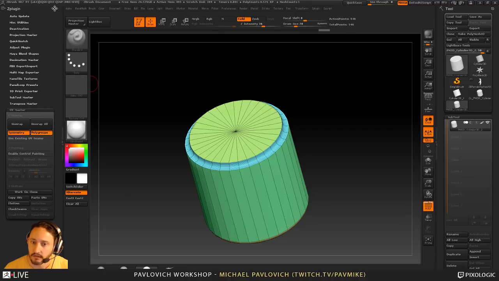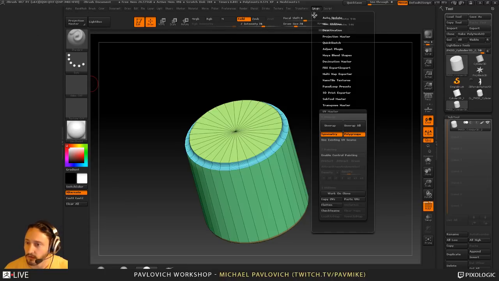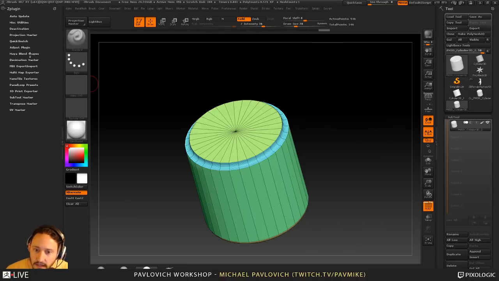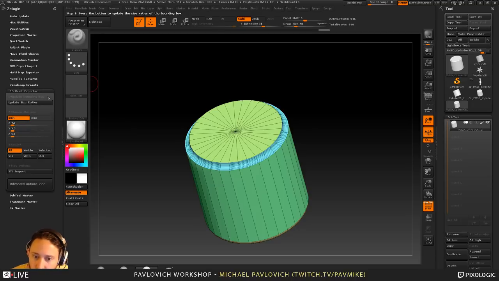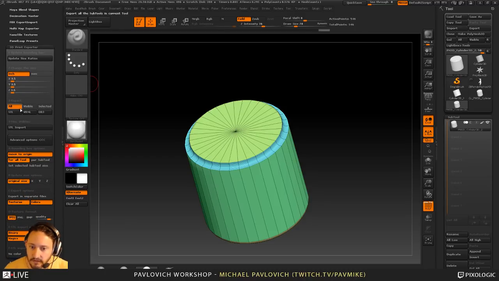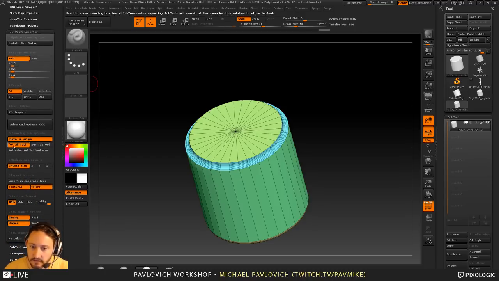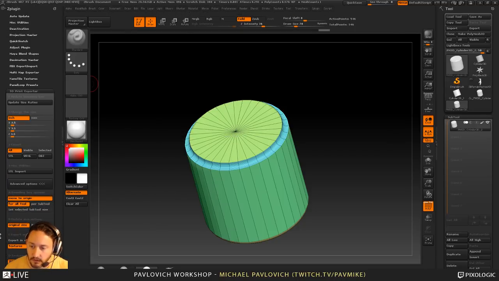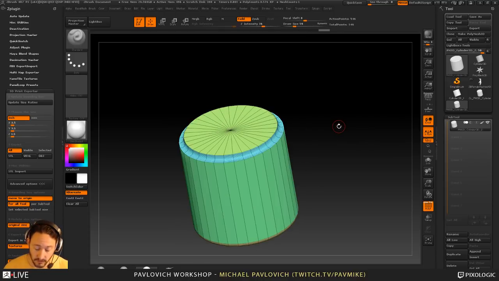ZBrush does as well. If you wanted to go through Z plugin, there's a 3D print exporter over here with all your 3D print exporting options, some advanced options for exporting your STL, VRML, or OBJ files. You can import STLs if you want to, if you're coming in from another 3D print program or a CAD program. Sometimes we'll use that and all that good stuff. So, as far as creating a chess piece, let's do that.